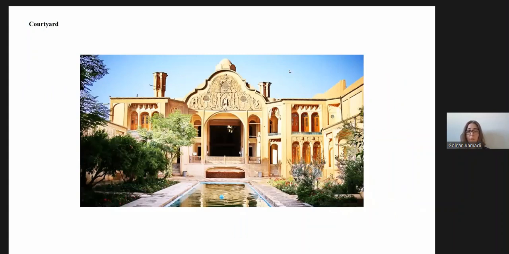Topography is one of the main issues that define the architecture of the hot arid region in Iran. In the city of Kashan, houses are located according to the slope of a hill of the city, and the buildings are all oriented to the southeast.